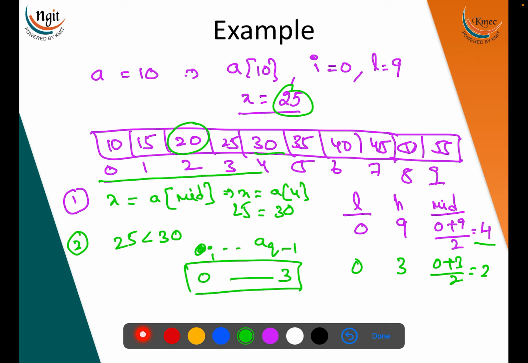Now 2 is what? 20. So again 25 equal to 20? Condition fails. So when condition fails, else if 25 less than 20, this also fails. 25 greater than 20. So searching operation goes to the right side, from this to this. So now your element is in the middle position. The first case will pass and the searching element has been found successfully. So this is what binary search using divide and conquer strategy. Thank you all.